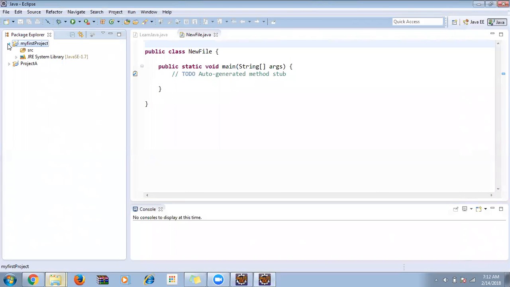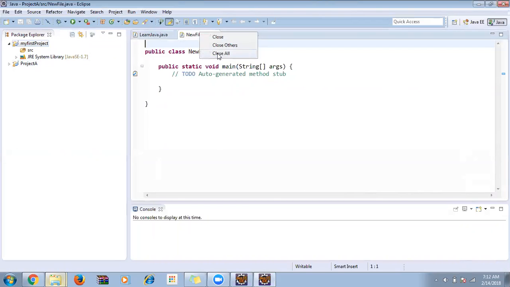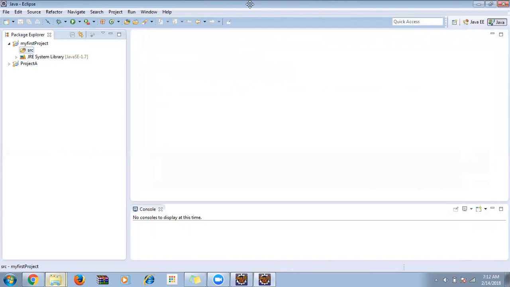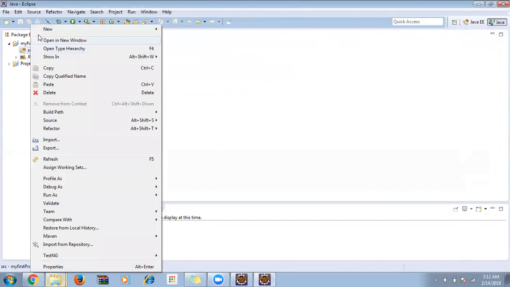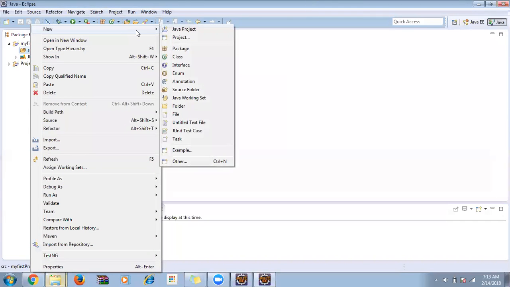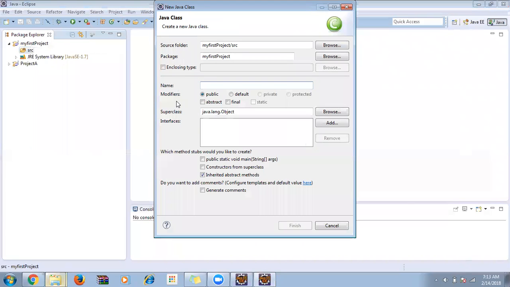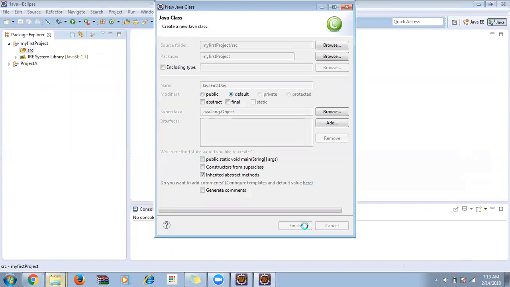Now can you help me to create a package? Yeah, we have to go to the file. Source. Yeah. And new. Right click on the source. Go to new. And go to class. Then we have to give a name. So I'll just give, for example, Java first day. And modifier as default. Yes. Then finish. Okay.